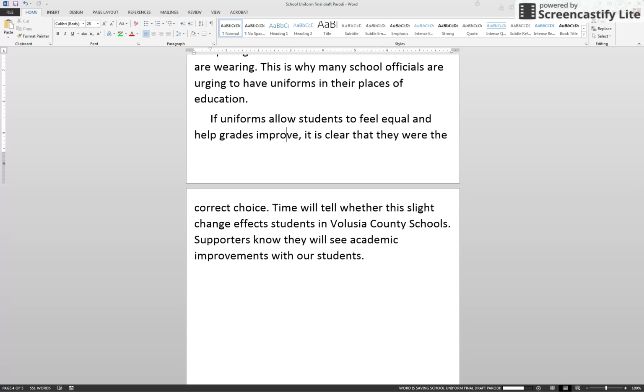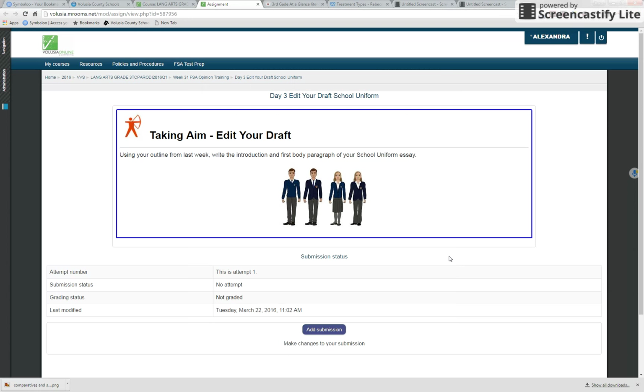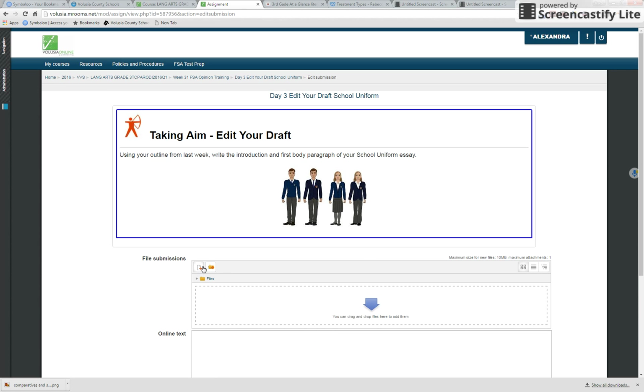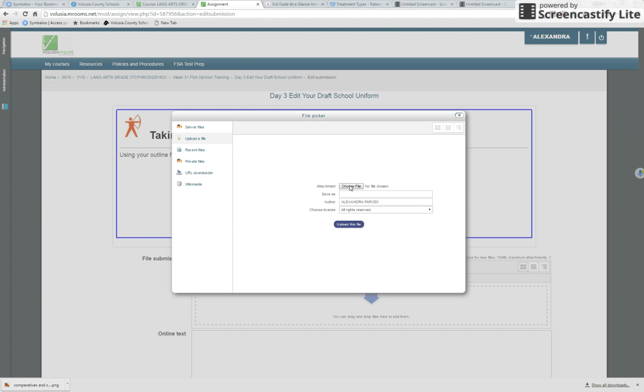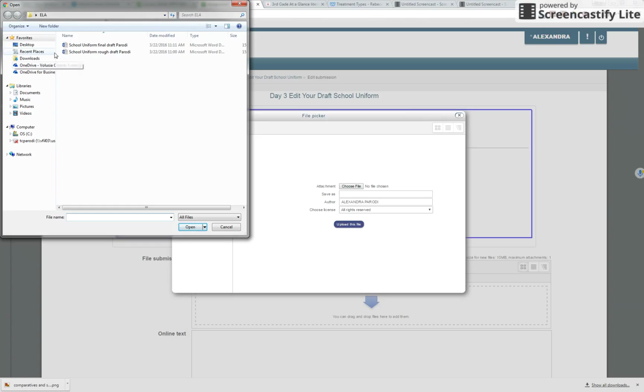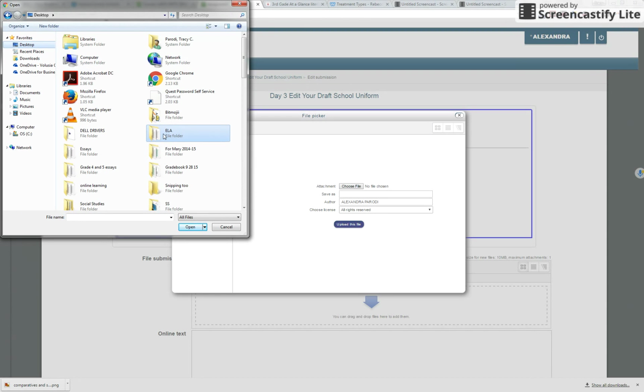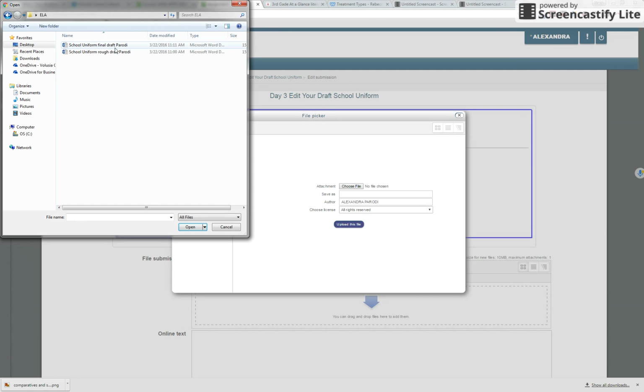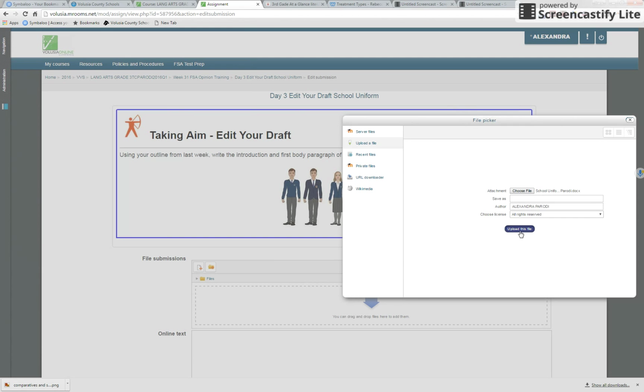Hit save. You come back to your assignment, add submission, be super duper patient, hit the plus sign for the file, not the folder, but the file. Choose the file, and if your computer is as awesome as mine, it remembered the last folder I was in. Pretend it's not super awesome. You click Desktop, the folder you saved it in, ELA, and be careful to click on Final Draft, not Rough Draft. Click Open, and then upload this file. When you see the picture of the file right here, scroll to the bottom and hit Save Changes.